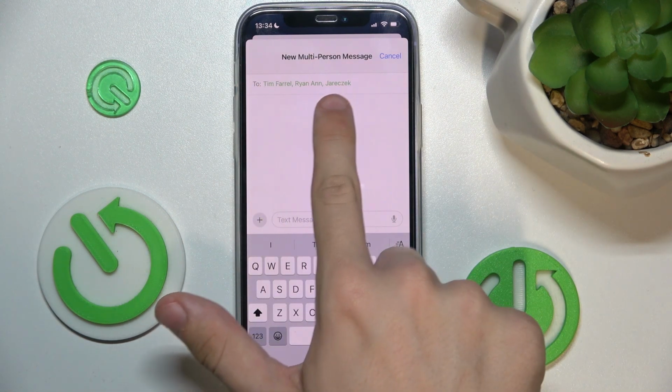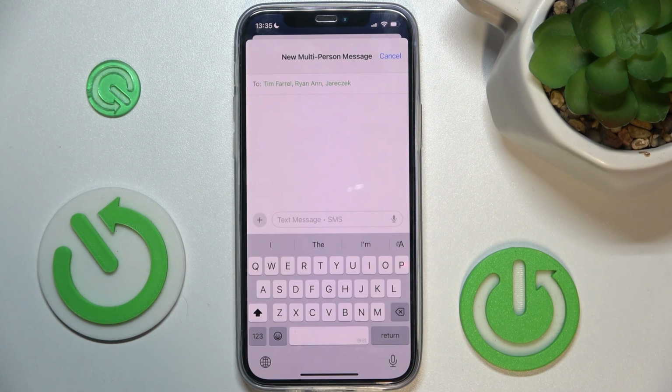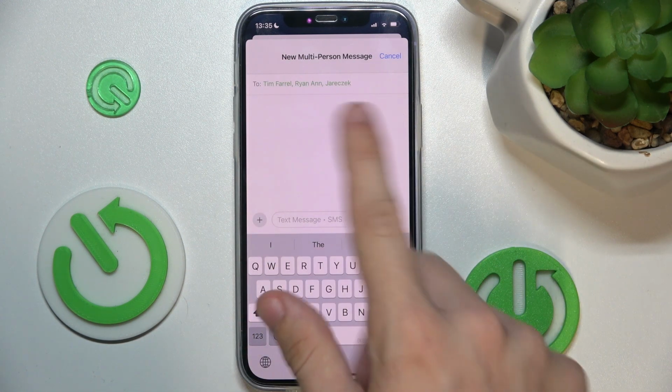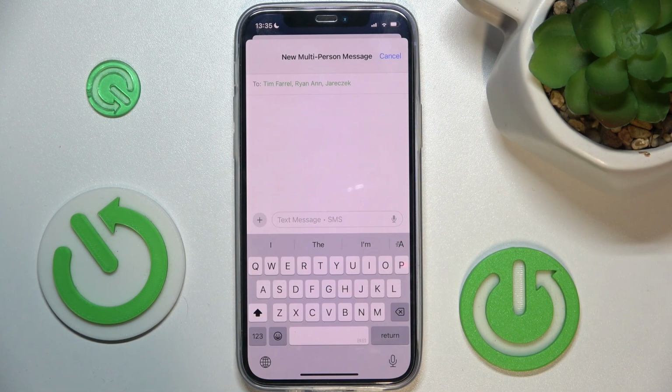If they are green, that means they don't use iMessage, and the message will be sent separately to all of them. But if they do use iMessage and they are all blue, then it will create a group chat.